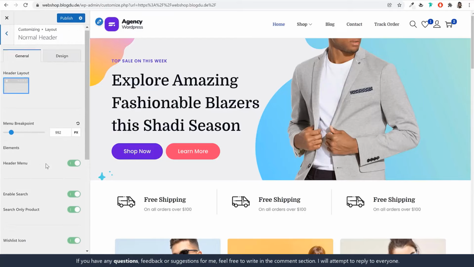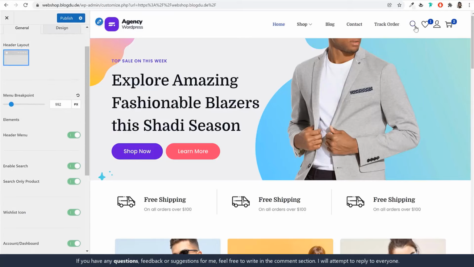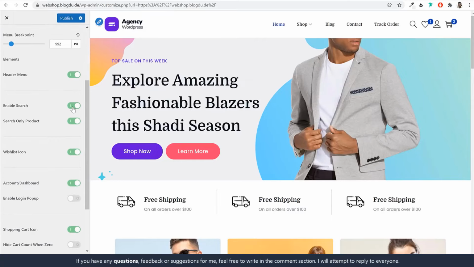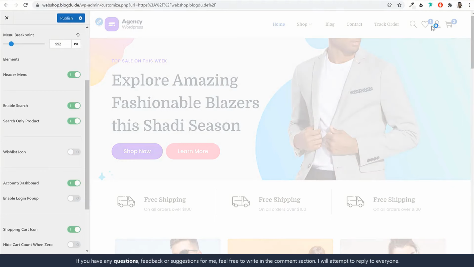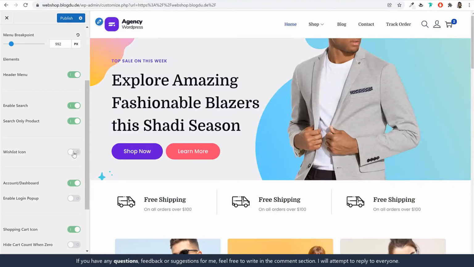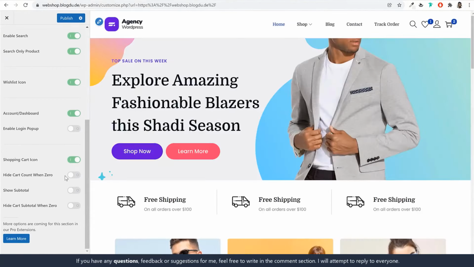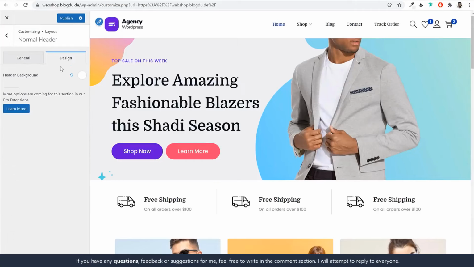So what all things you want in the header. For example, we have the search, we have the heart, we have all these things. So maybe I don't want search. Obviously you should not do that. Maybe I don't want the wish list, so I can turn this off. The heart icon, wish list icon will disappear. You should not be doing this. I'm just showing you that this can work.